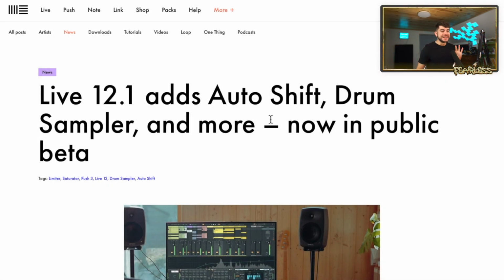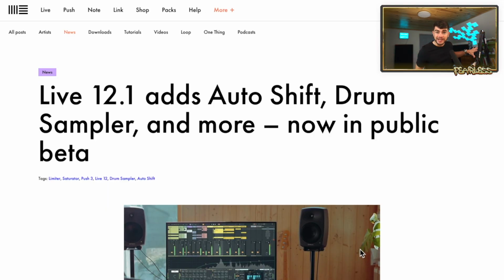Live 12.1 adds Auto Shift, Drum Sampler, and more now in public beta. So if you already have Ableton 12, you probably received an email this morning from Ableton talking about this and showing you how you can go ahead and download it. We'll take a look at that in a little bit, but as you can hear, we got Auto Shift. Do you know what that is? It's like Auto-Tune, but it's stock to Ableton.